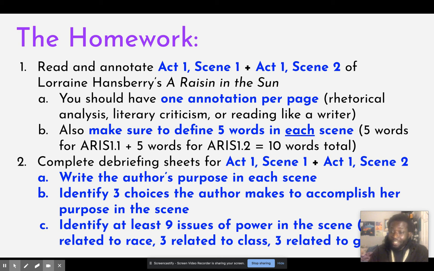You can annotate using literary criticism. So that's making observations about the text, about issues of power, either related to race between the characters or between the characters and the world that they live in. It could be related to gender, so how the characters speak to each other or interact with each other based on their gender. And it could be related to class.